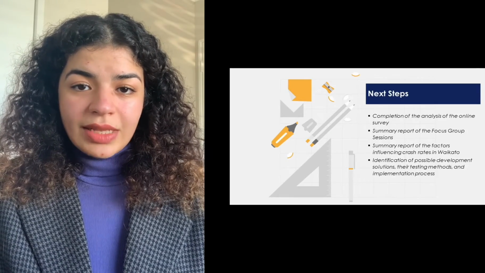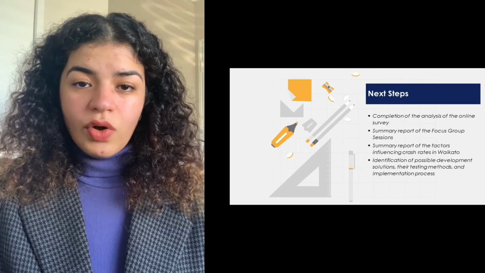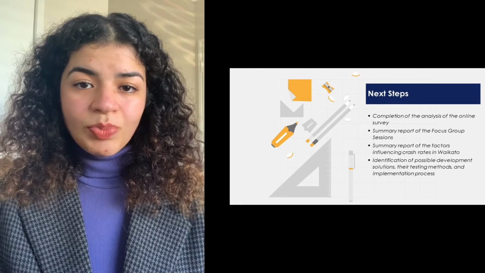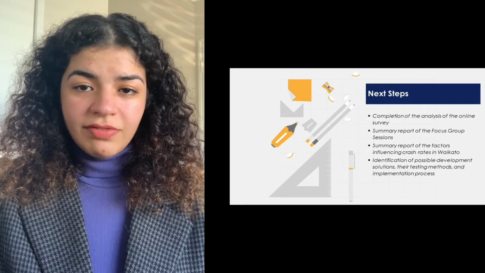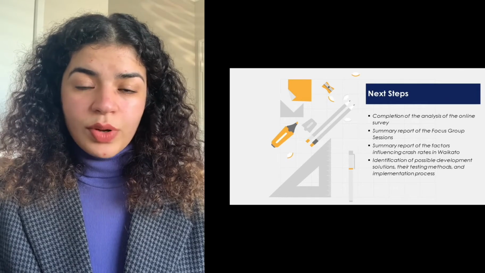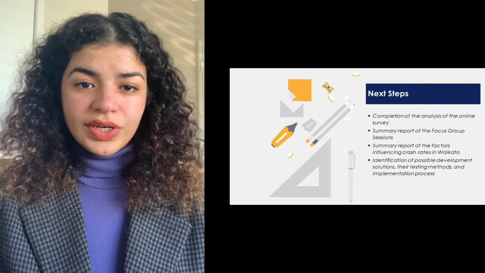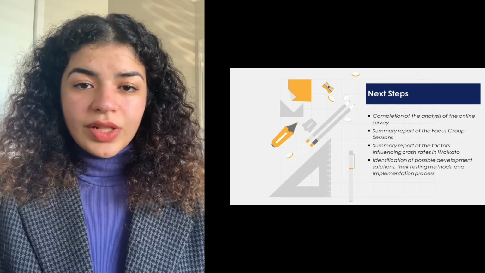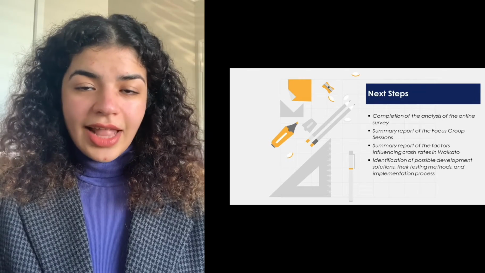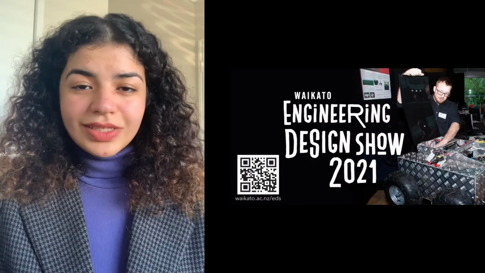This leads to the next step, which is completion of both qualitative and quantitative analysis, reporting key identified influencing factors, and proposing possible development options to increase safety at roadwork sites. This will include ways that can be tested and implemented once approved. This is the end of my presentation.